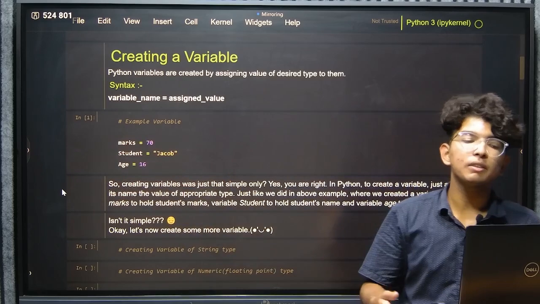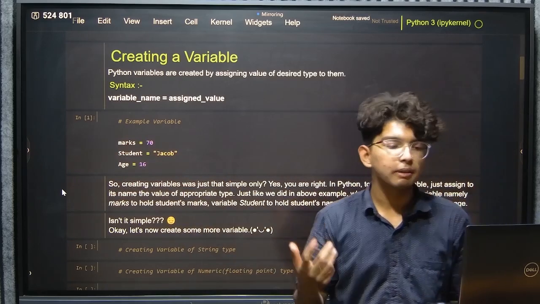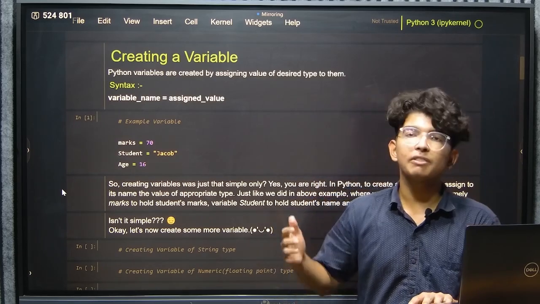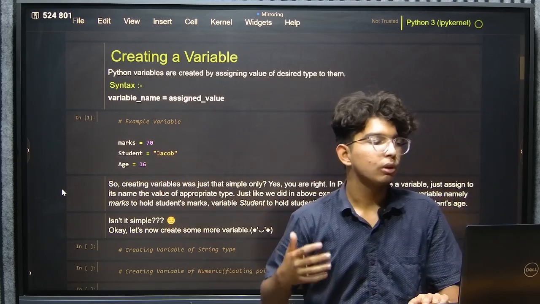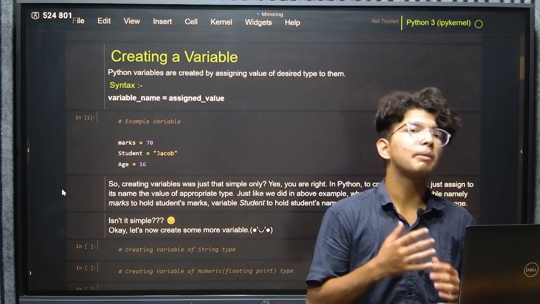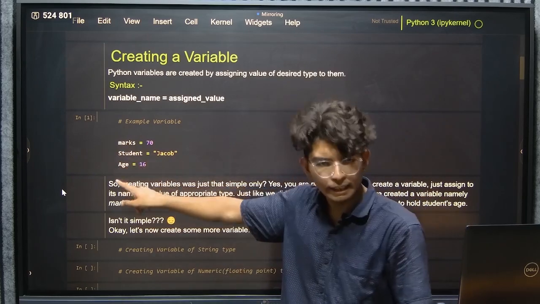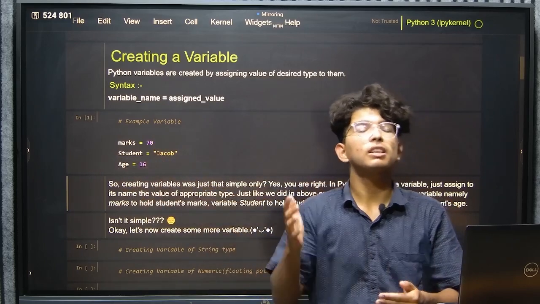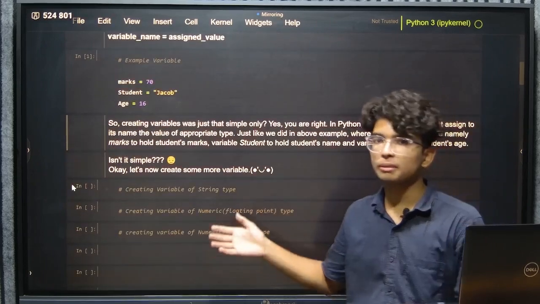So as we can see, creating a variable is just this simple. In Python, to create a variable, we just need to assign a specific type of value to it, just like we did in the example, where we created a variable named marks to store a student's marks, then variable student to hold the student's name, and then variable age to store the student's age. Marks, student, age are variables, and 70, Jacob and 16 are values stored in those variables. So it's so simple, right?